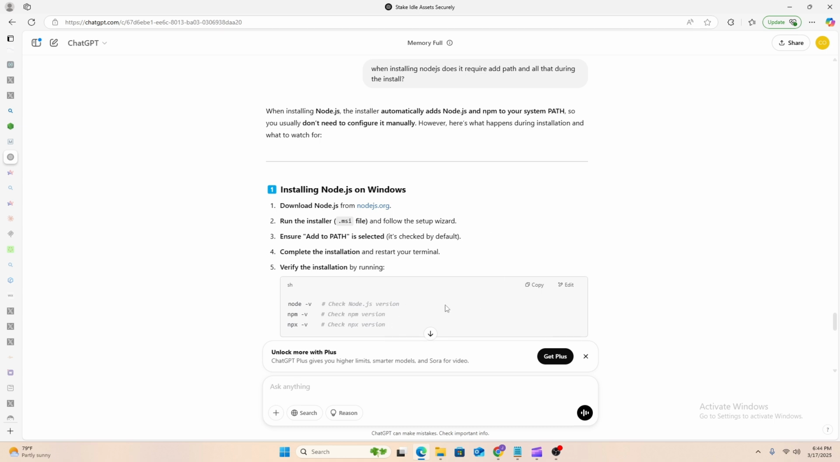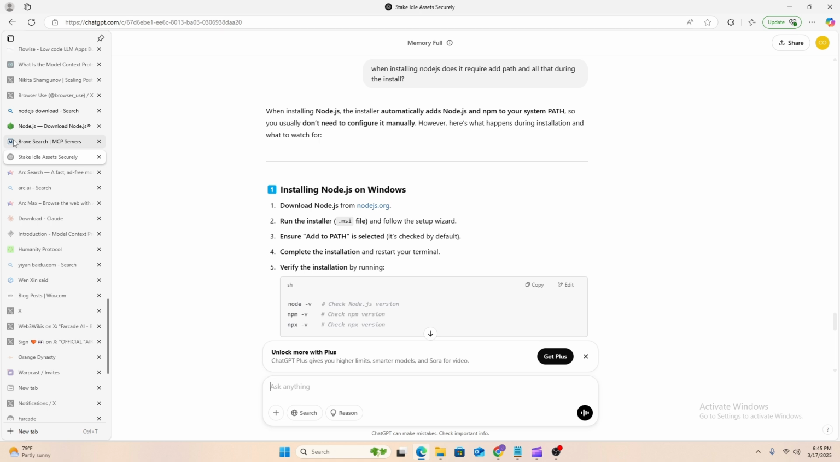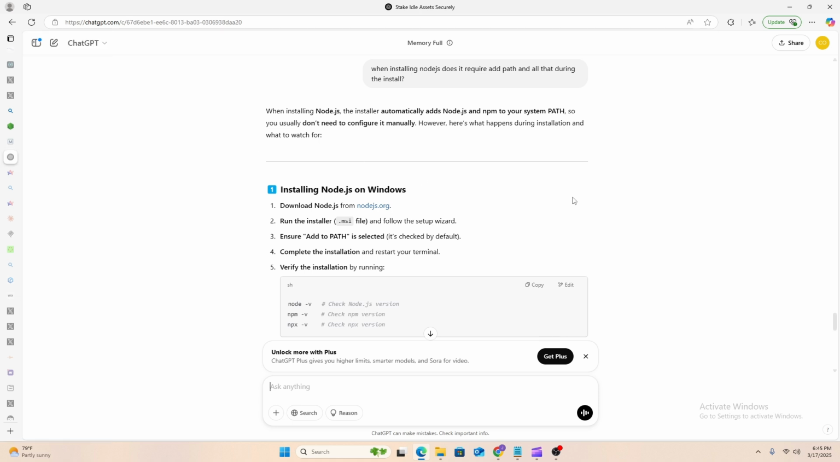Once you check your version and it shows that it's available on your PC, then the setup for your MCP will work, because it needs that Node.js to run the JSON, the JavaScript. Okay, and that's that for installing Node.js. Once you have it on the PC, then the remainder of the setup will work.